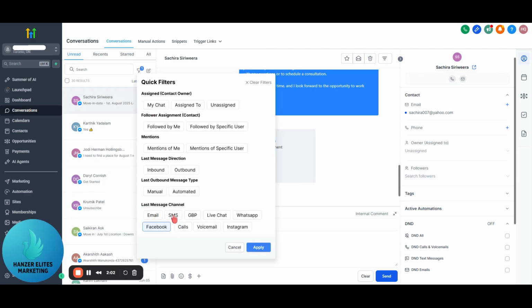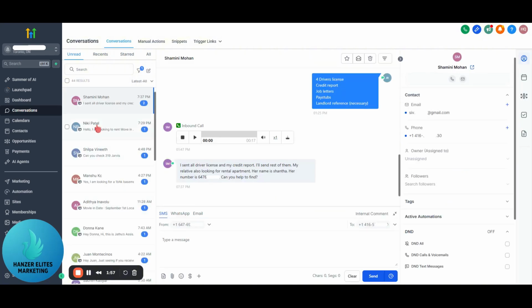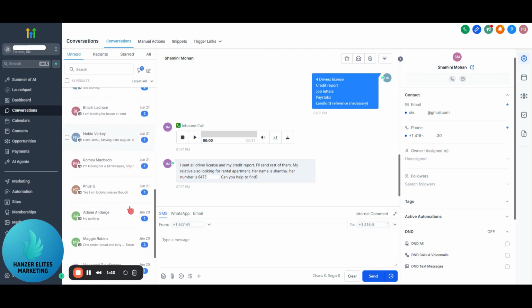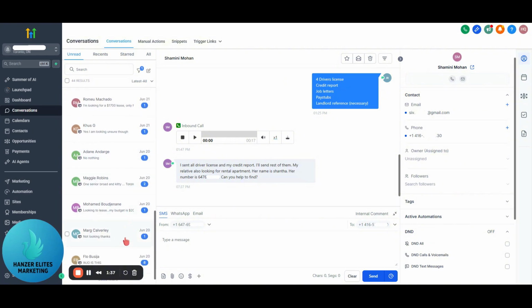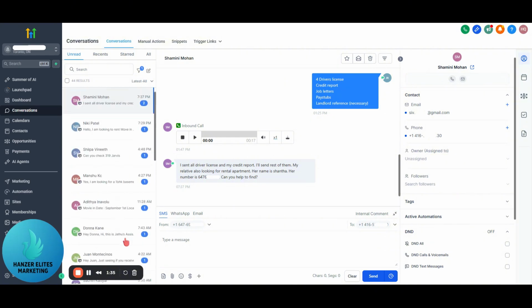So you just go through SMS, and we click apply. Same goes for this, right? We have people giving their information. So this person here, can you check 319 Jarvis, right? Then we have one here. Yes, I'm looking for one-bedroom basement. We have here move-in date September 1st, local, by the looks of it. And you have a whole bunch of text over text over text that he still has to go through as well, right? This is something I want to give to you guys as well. With that being said, we can talk more about this as well.